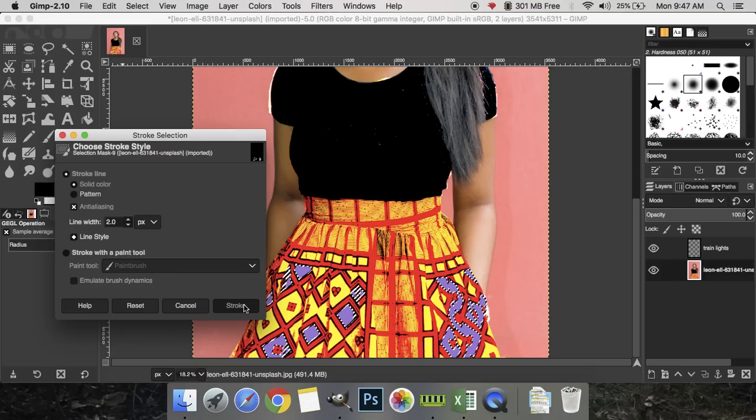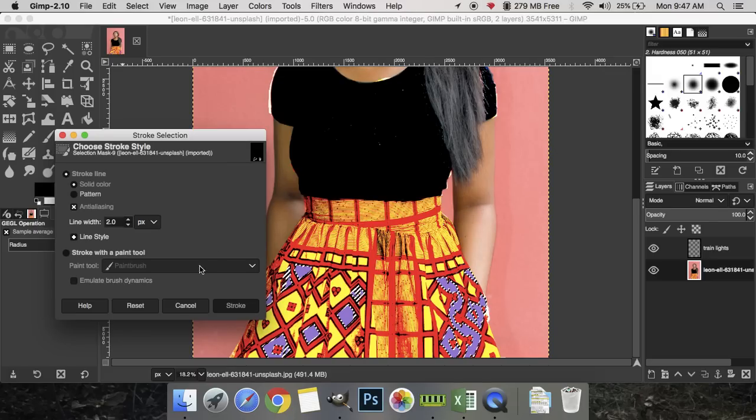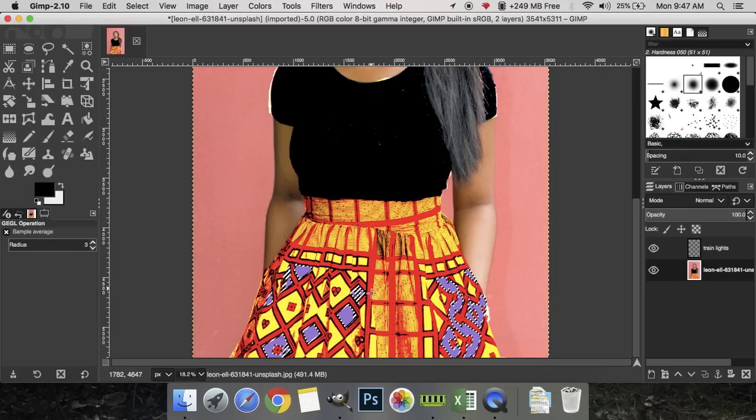By the way, if your app crashes, and it does happen because GIMP is free software, then realistically you have to just shut it down. You just have to close out GIMP altogether and then reopen it. But fortunately, it didn't crash. My computer was just really slow.